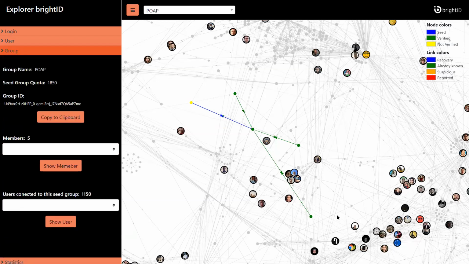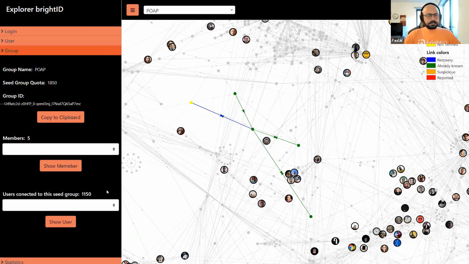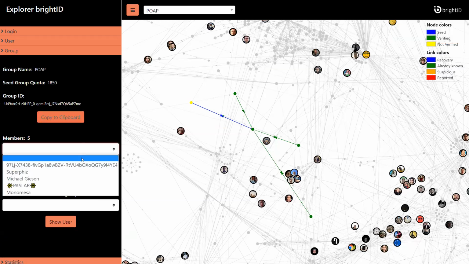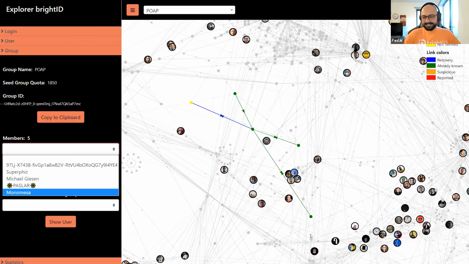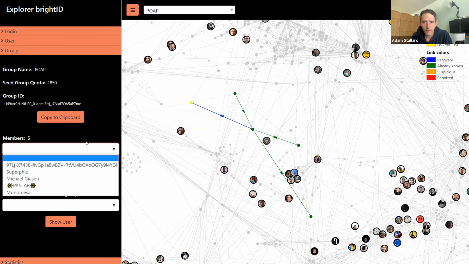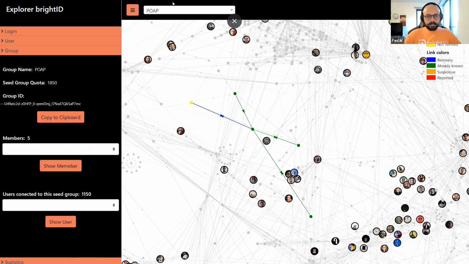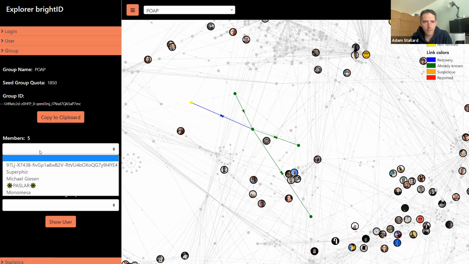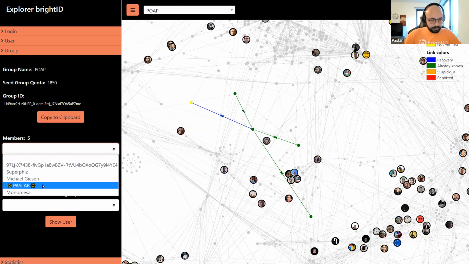Okay. I think if I go to the groups page in the menu, I can see the members. Someone is talking in the background. I just muted them. Thank you. When I clicked on the POAP in here, then I went to the menu in the groups and I can see the members. And okay, I'm actually a member of the POAP group.